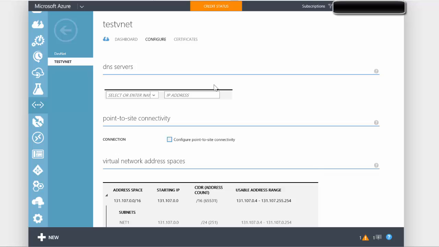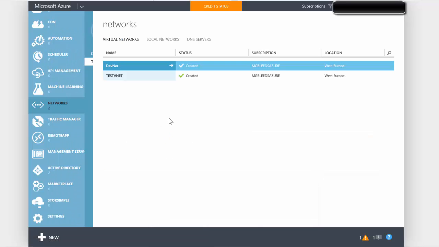So with our VNet in place, we can now move on to the other building blocks of Azure that we need in place before we create VMs. The next building block we're going to look at will be storage accounts. And we'll look at that in a later video.